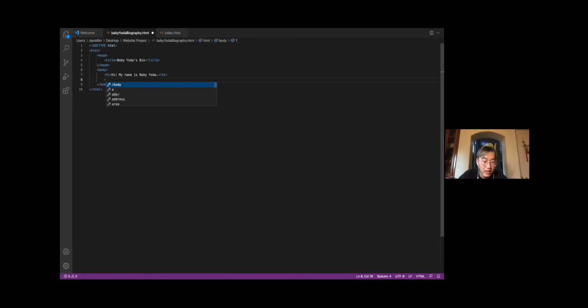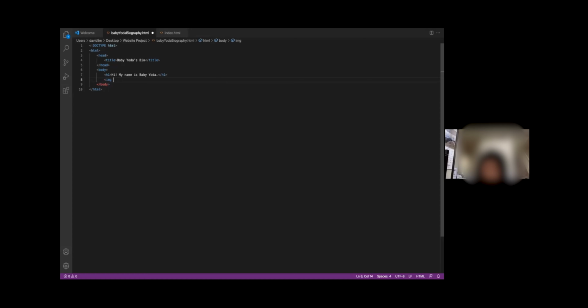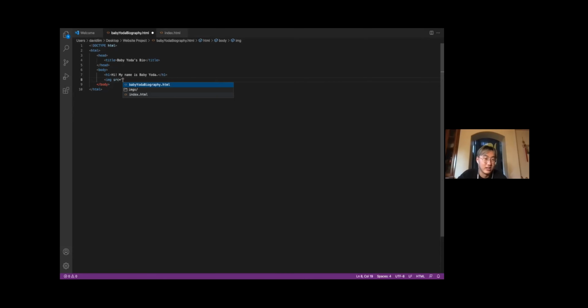Aren't there 2 types of ways? Oh, just the image. So not the link, but image. Sorry, what was that? Oh, IMG. Yeah, IMG. All right. So what's the next attribute that we need to use, Abby? You need to put the SRC. Yes. SRC equals and then the link.